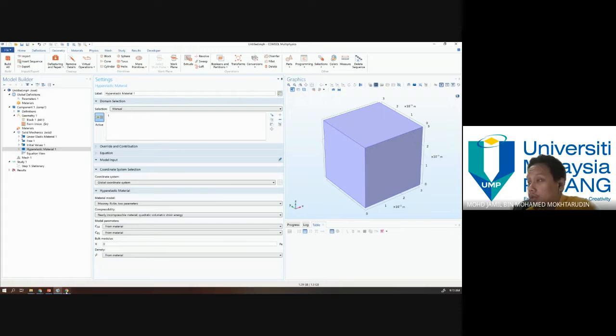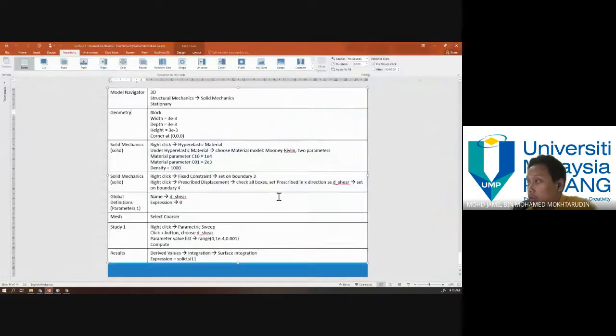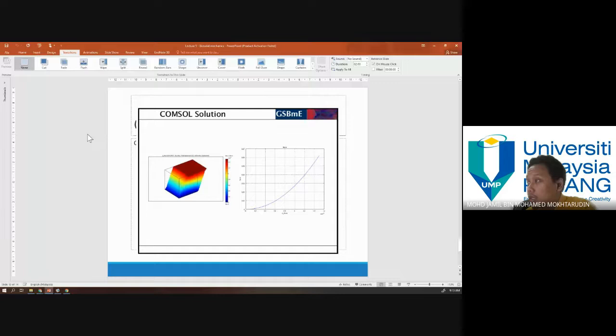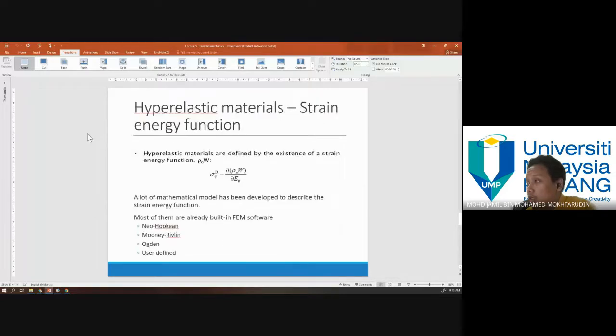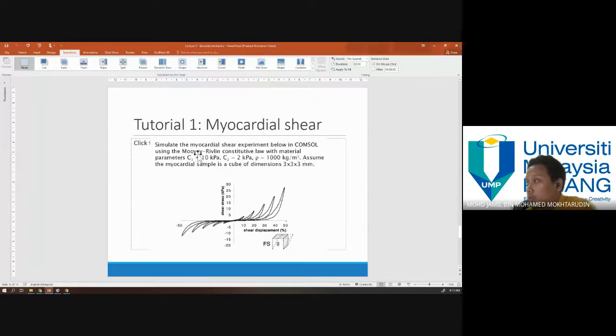So why 2 parameters? If you look at the question again, it already says Mooney-Rivlin constitutive law with C1 and C2. So there are only 2 parameters given, C1 and C2. Sometimes maybe the question may give you more than 2 parameters, but so far I will only use the 2 parameter model. Okay, so C1 and C2.